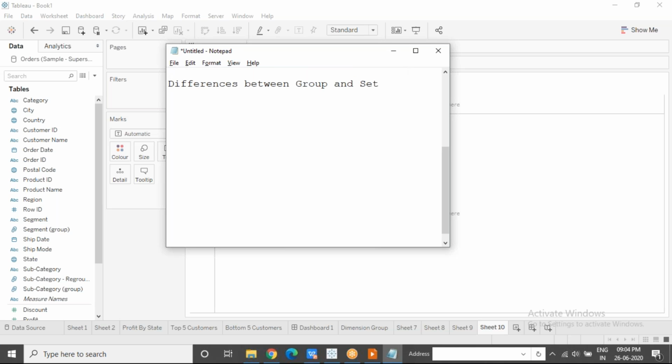Differences between group and set. So the first difference is that group is static, in the sense members in the group will remain in that group only until and unless you go and manually move them to another member in the group. Okay. Set, on the other hand, is dynamic because it can be created based on a condition. Only the members which satisfy the condition will remain in that group. Members which do not satisfy the condition, they will automatically be taken out of the set.